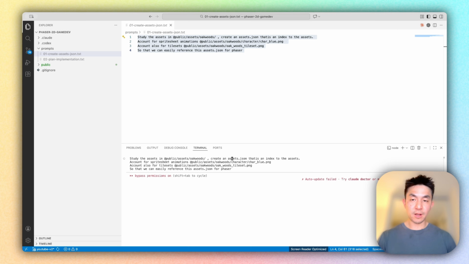All right, and you will see all it's saying is to study the assets in the Oakwood folder, and then create an assets.json that is an index to the assets. Account for the sprite sheet animations, account for the tile sets, so that we can reference these assets for Phaser. And then what I'm going to do is say, use the phaser.js skill.